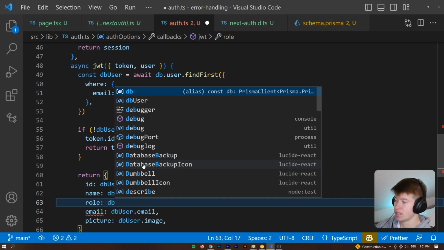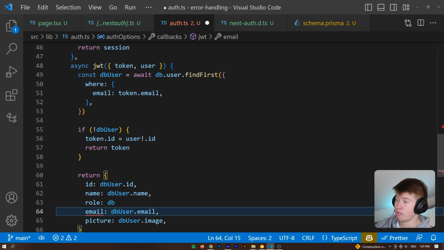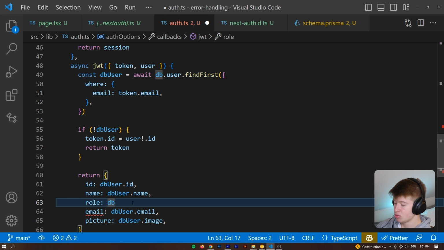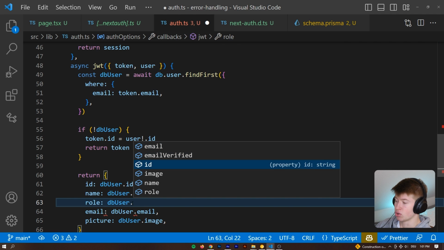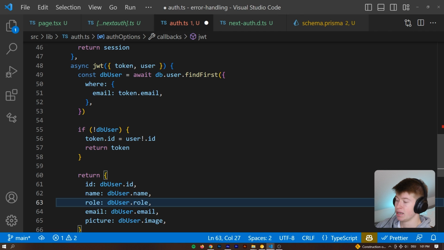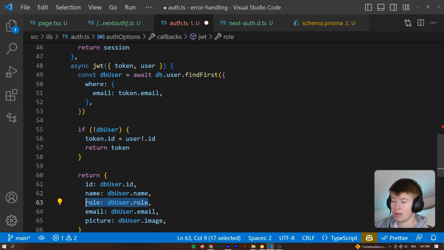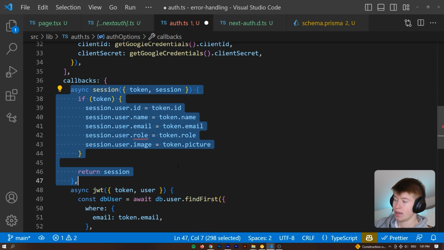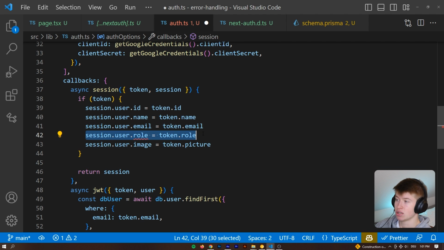In my case, since we persist that role in the database, as I've already shown you, I'm fetching the database user at the very beginning for every JSON web token that's created. And then that allows me to put the dbuser.role that we fetch from the database into the JSON web token. So it then gets propagated to the session callback in NextAuth, and we can add it to the session. So database into the JSON web token into the session. That's how we do it.